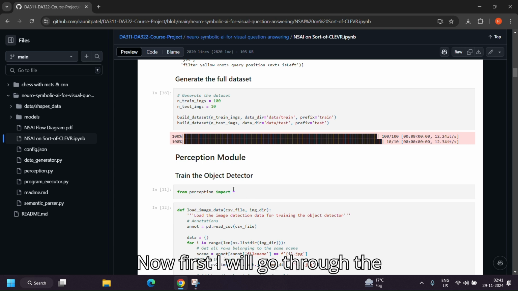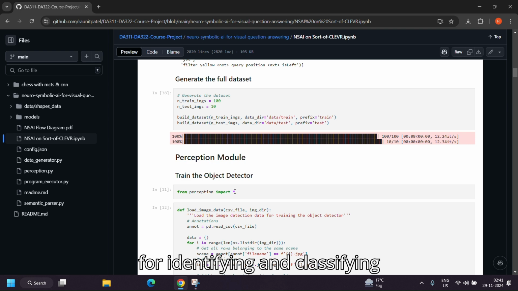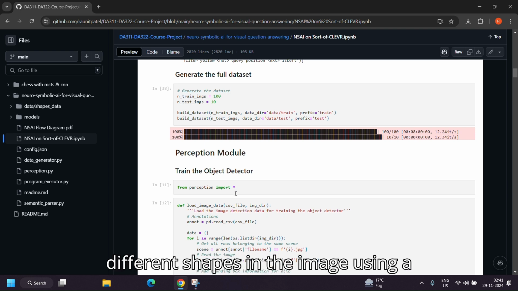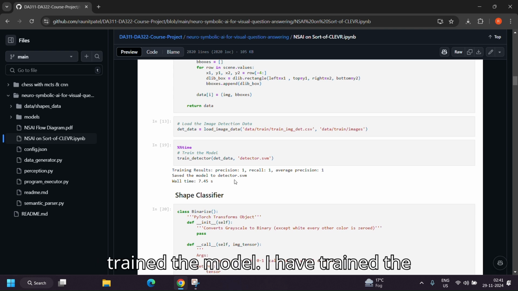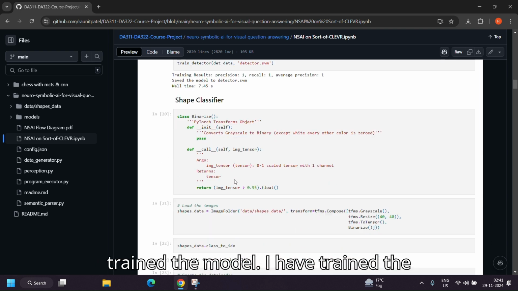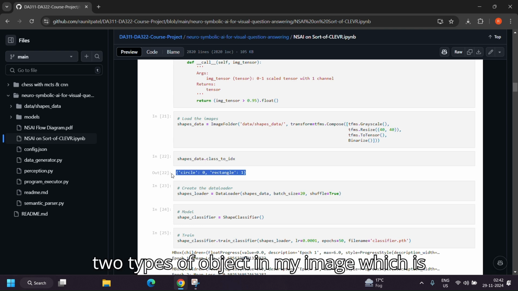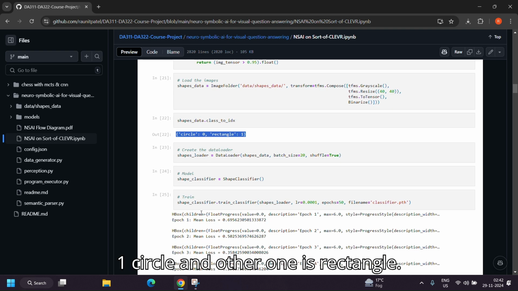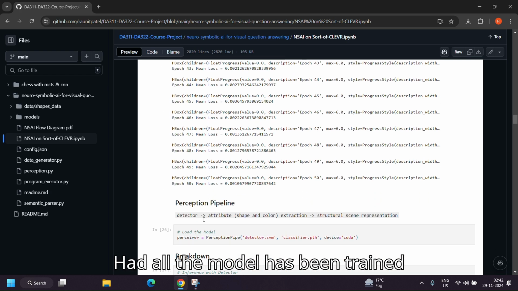Now first I will go through the perception module, which is basically used for identifying and classifying different shapes in the image using a convolutional neural network. So I have trained the model, and you can see there are two types of object in my image, one circle and another one rectangle. Here the model has been trained.